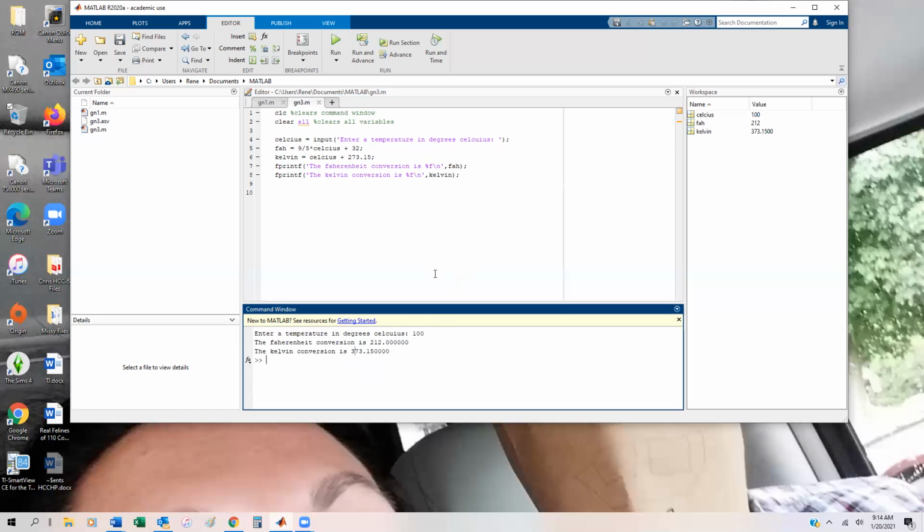So hopefully this gives you an idea as to how to do the input and how to do the output in MATLAB, how to do a little bit of formatting. And that's all we're trying to do. We're just trying to get our feet wet, make sure that we understand some of the basics.